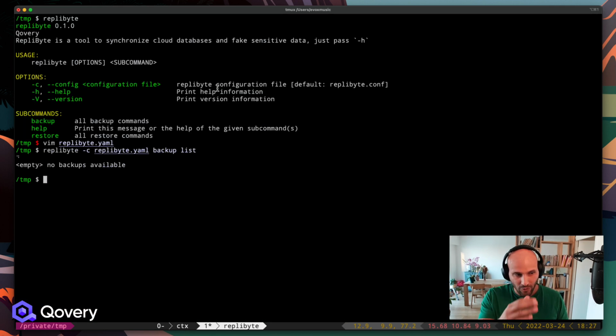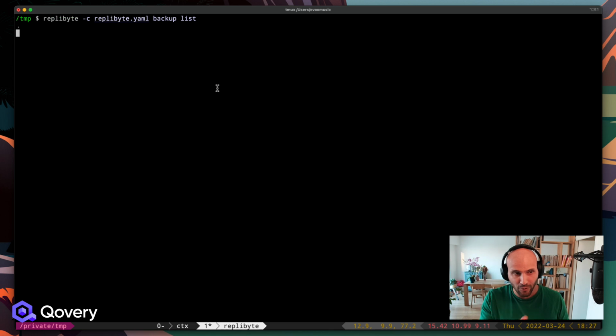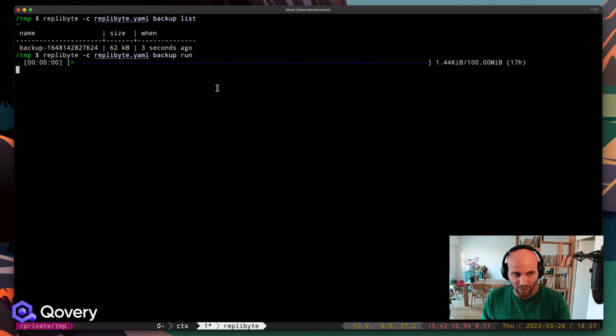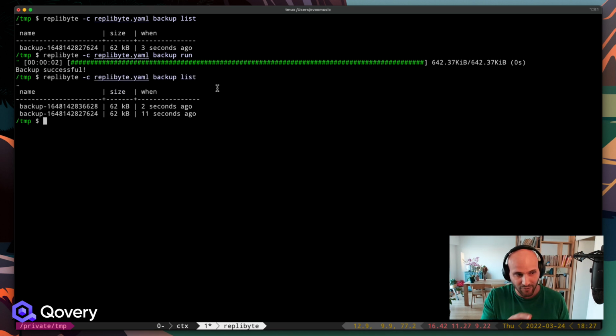So I can list the backups from my bucket with RepliByte backup list. And what I'm going to do now is run the backup. Okay. So I've made the backup. The backup has been successful. And if you look at the list, I have my backup that is here. I can even do another backup. You will see that we'll have more backups that are listed. Okay. I have 2 backups.